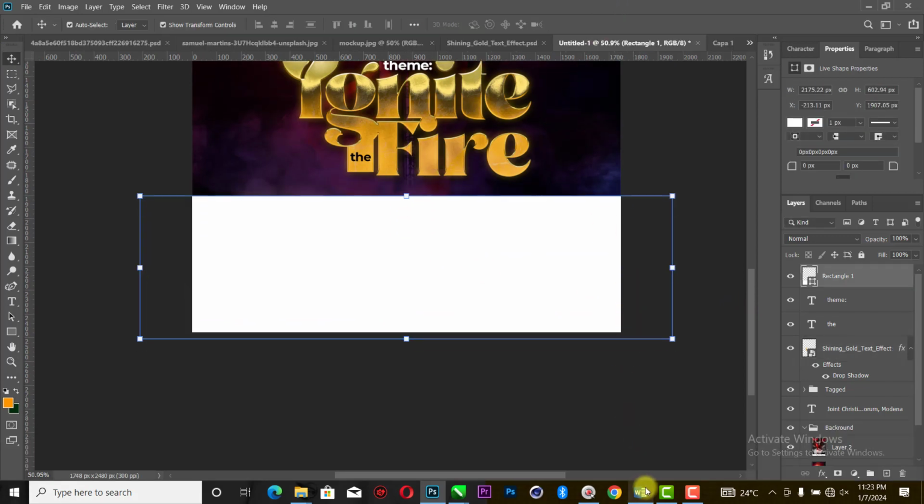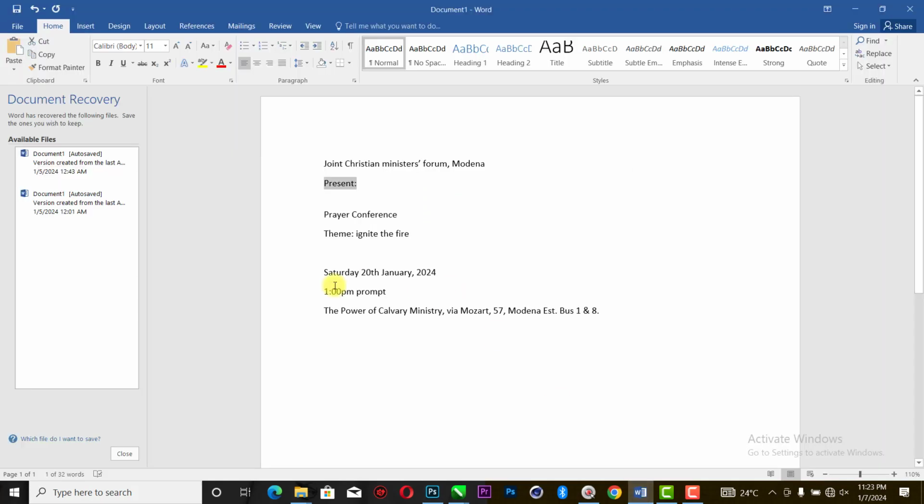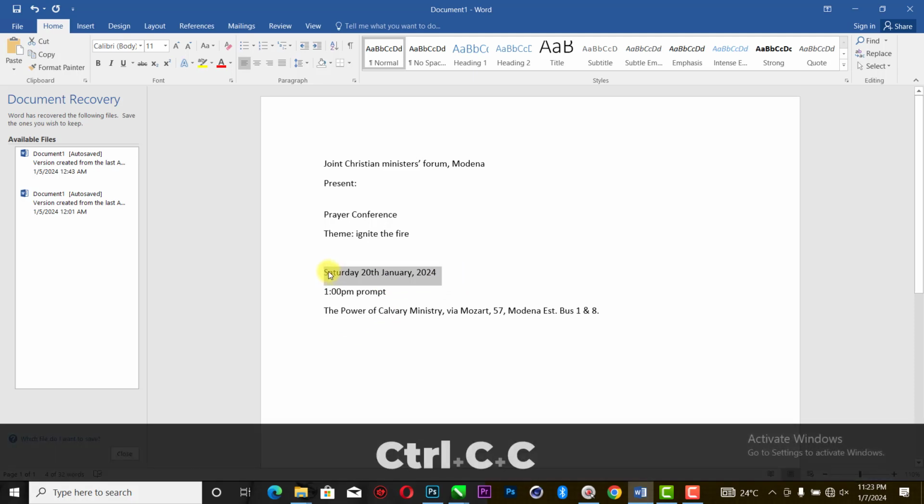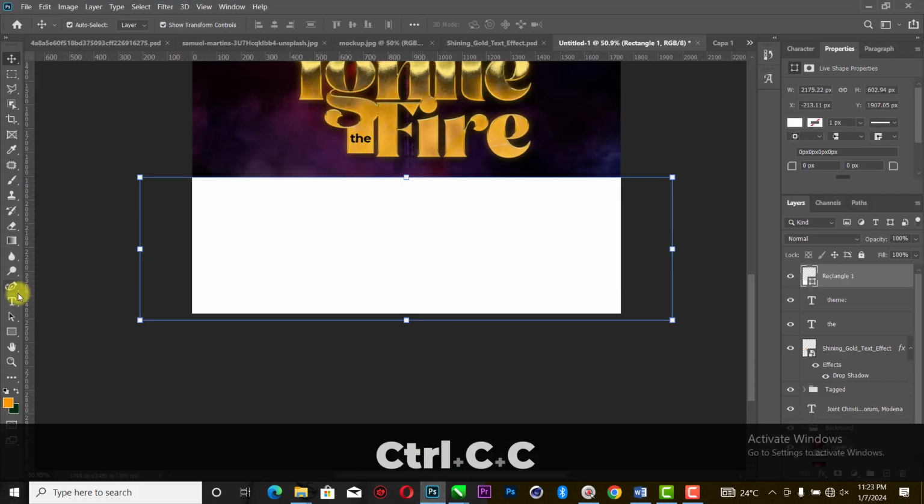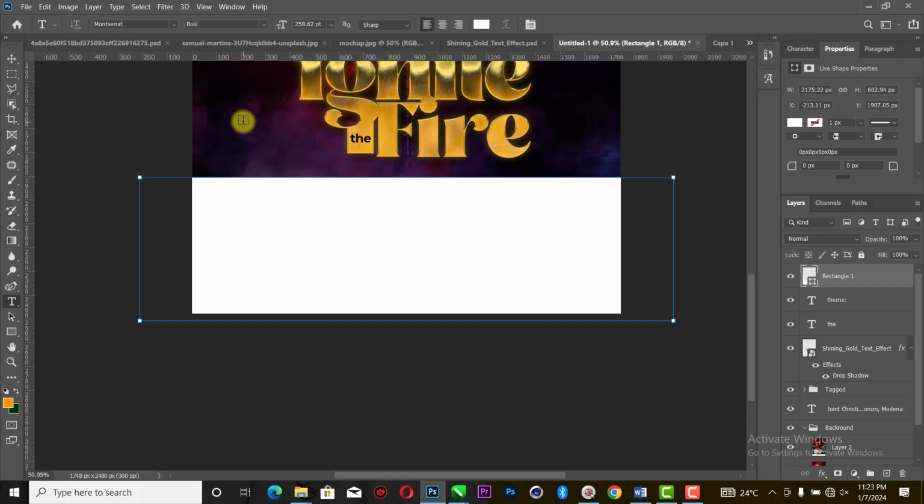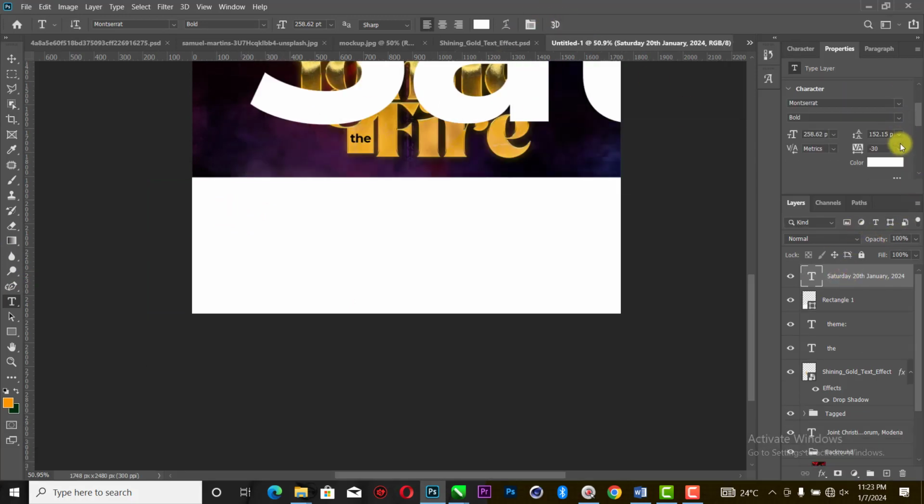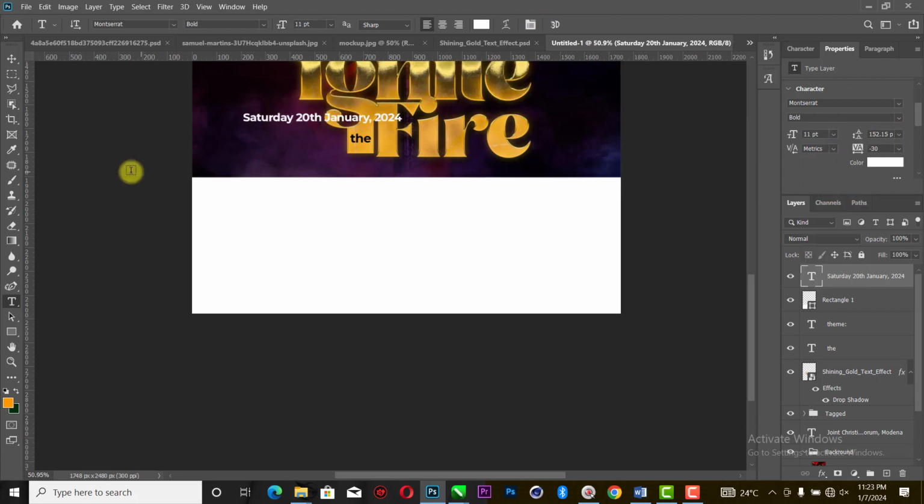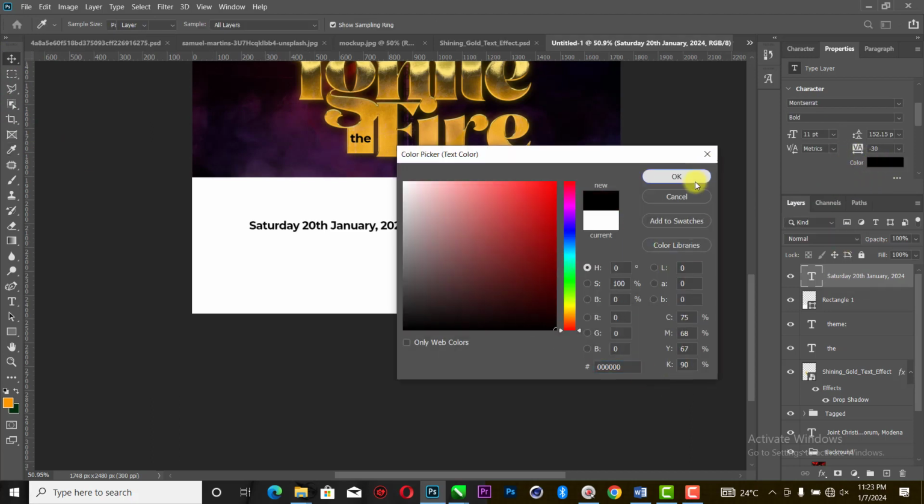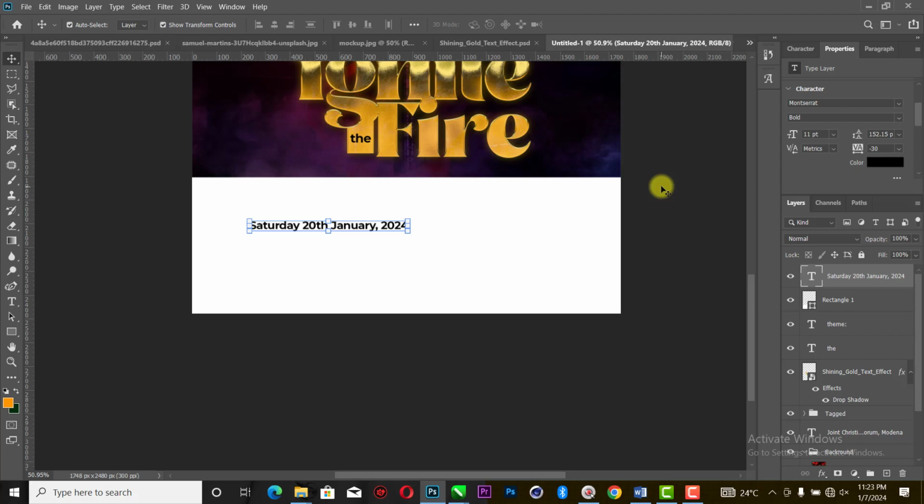So the next thing we're going to do is to write out our date, time, and venue. I just Ctrl V, it's okay. The font size is too big. Let's use 11. Change it to black because the background is already white.